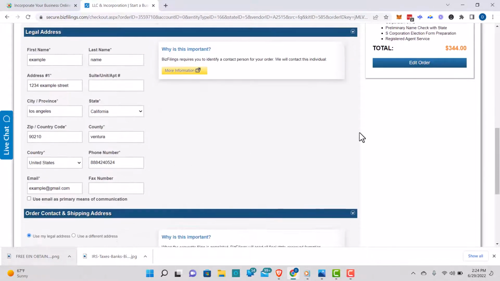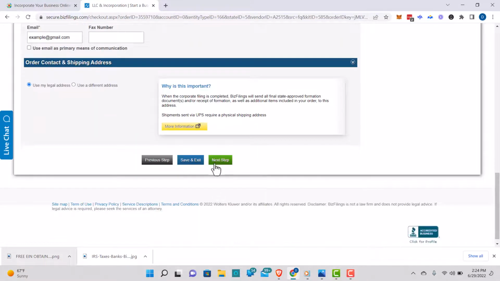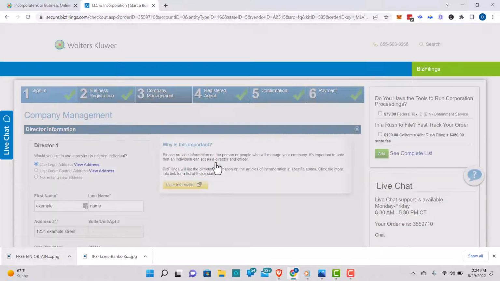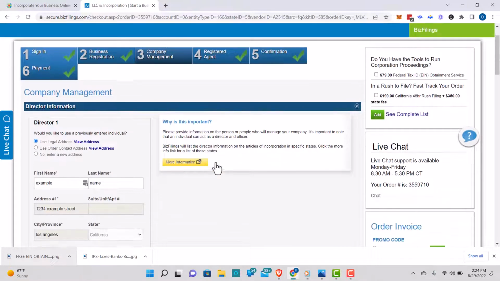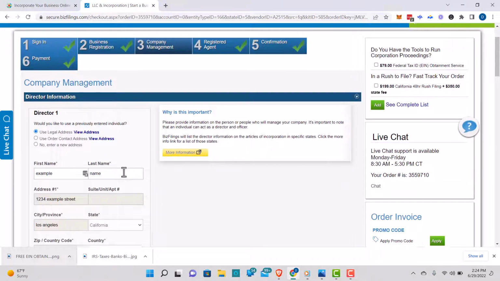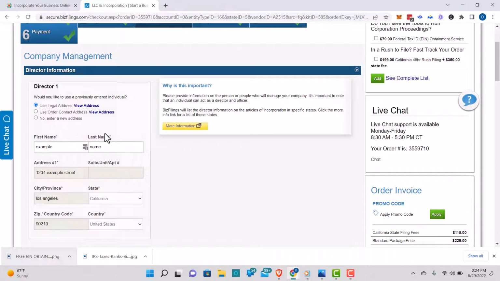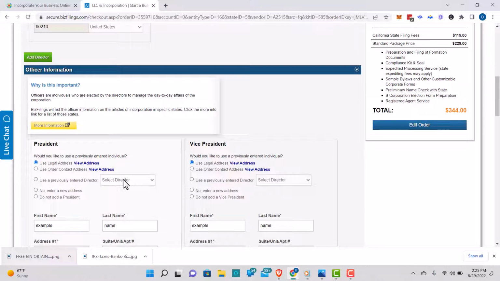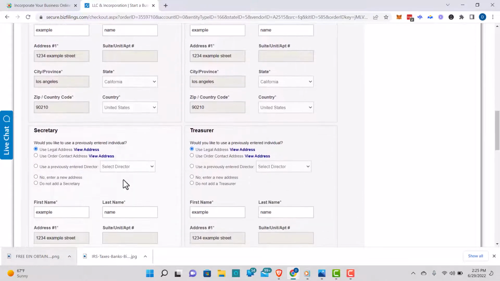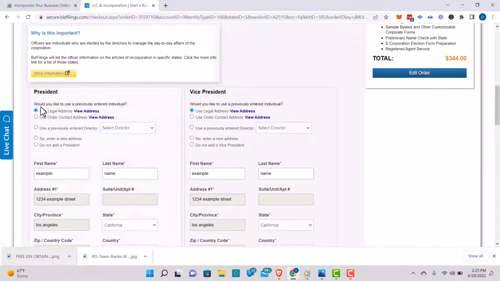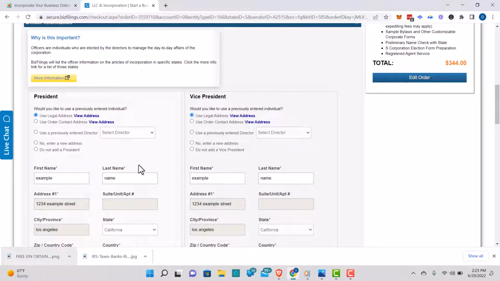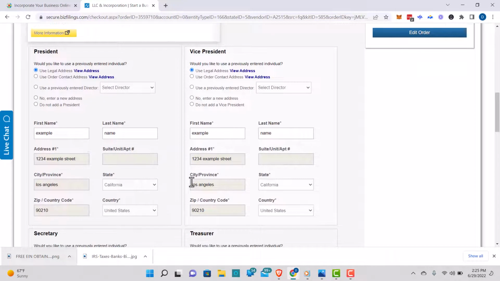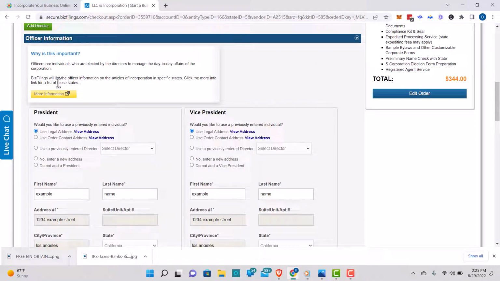So $344, and then you basically go to the next step, right? Now you're going to set up your business's infrastructure. So you have your director's information, and they give you this box that allows you to pre-populate any of the information. I know in most states they require you to have a president, vice president, secretary, treasurer. So what that allows you to do is pre-populate all of this information so you don't have to fill it out individually. And of course, they tell you why it's important again.